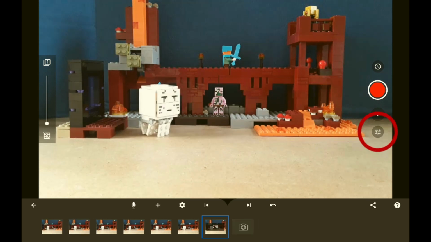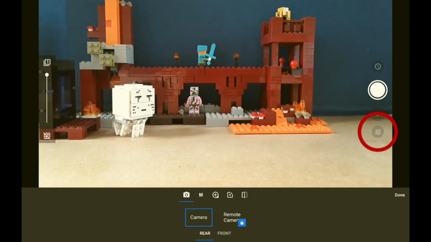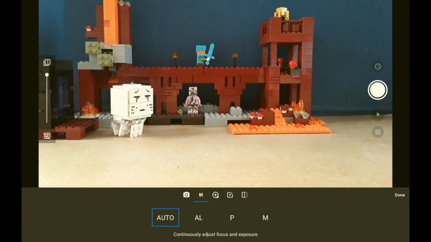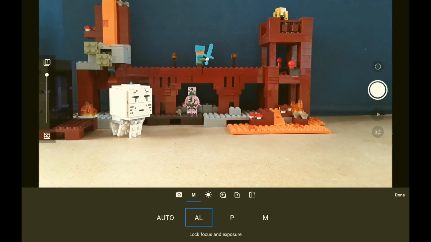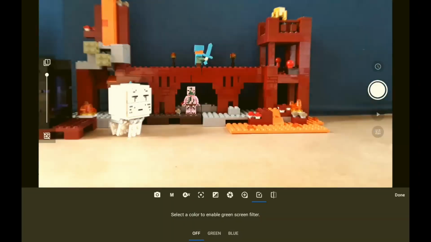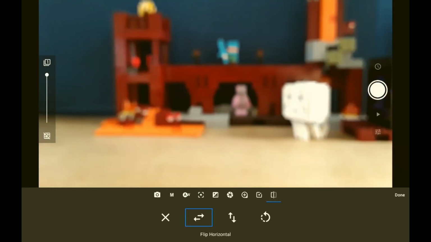The button here with the sliders is for your camera settings. So you can change all sorts of things. You can use your rear and front cameras. You can set your modes. You can have it on automatic or manual. And I'll get into this a little deeper with the next video. We'll be talking about how to step up your animation. There's also green screen if you have the premium, and then you can flip around the camera.